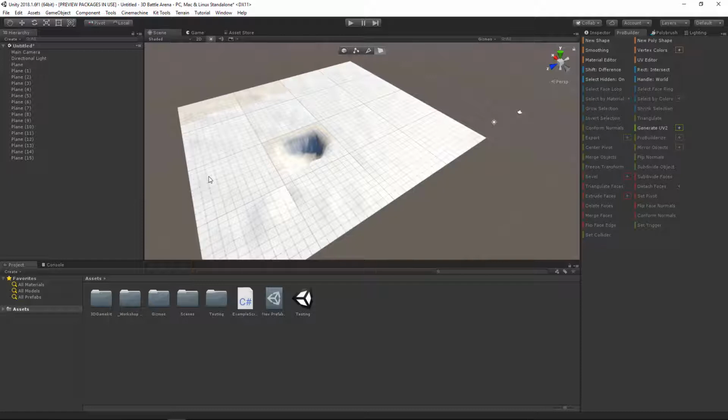So now what we'll need to do is set up the material for our terrain. So the material that we're going to be using, we're just going to learn how to assign the material. So to assign materials, it's really easy. It's just done by dragging and dropping.